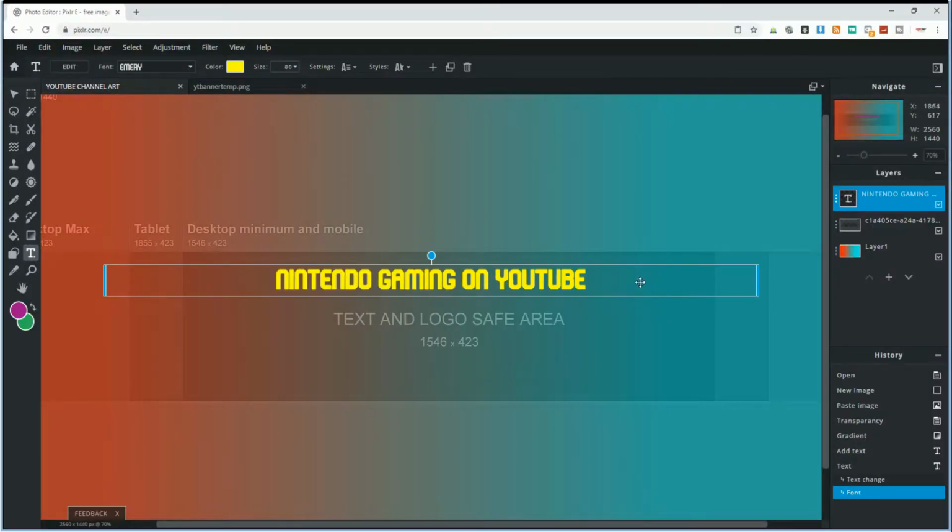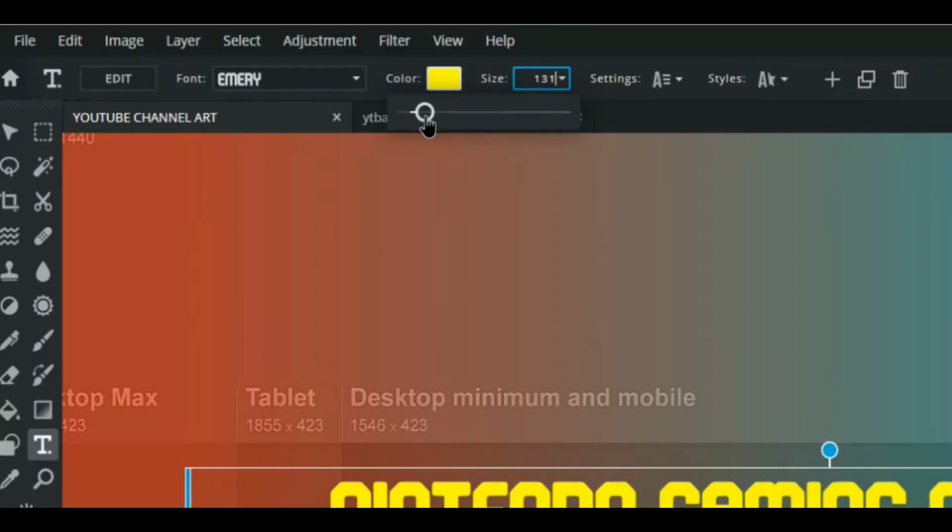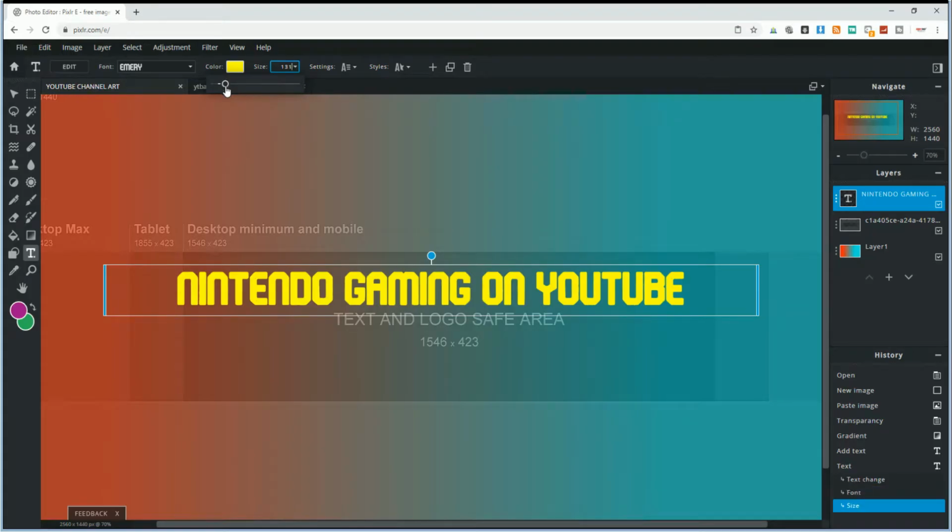And that's not bad. We have some room to work with here. So you can see our safe area here. I want to make sure that we really have this nice. We'll actually make this text a little bit bigger here. Go to size, use the slider here. And that's pretty good. The 131 is not bad.